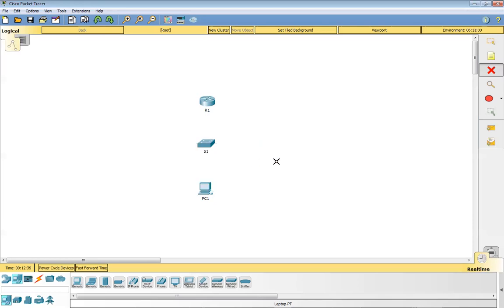Now, once you've deleted something or you deleted everything you want to get rid of, make sure to go back to the selection option, because if you don't, like I said, everything you left click on is going to delete. Okay, so now we've got our router, our switch, and our PC on the screen. So now it's time to cable them up.